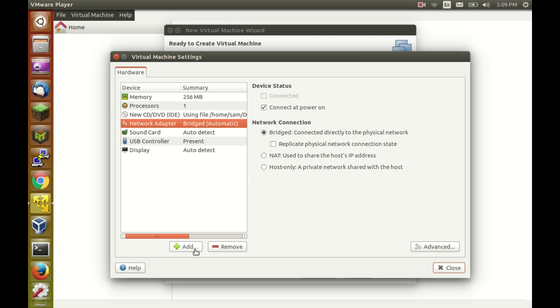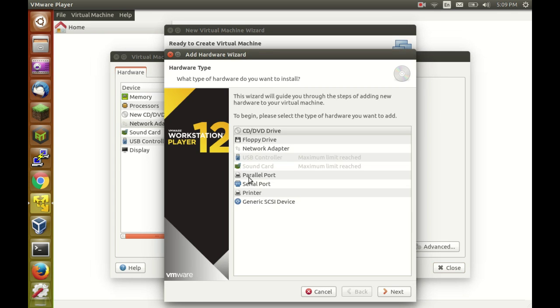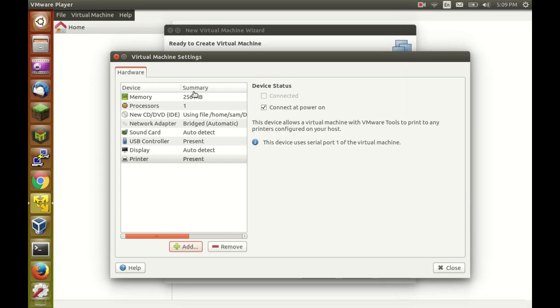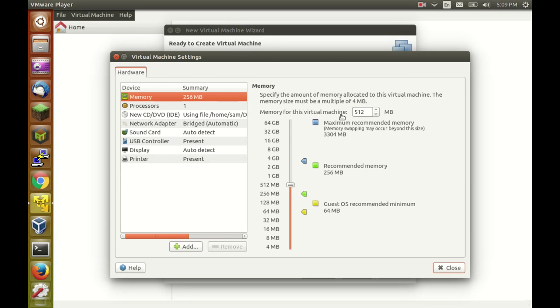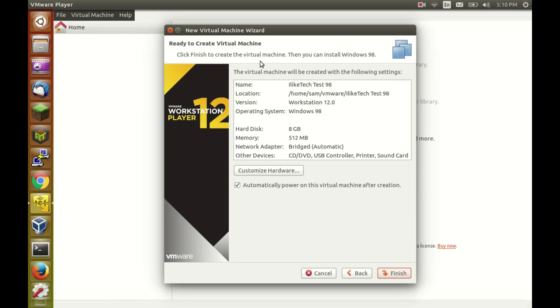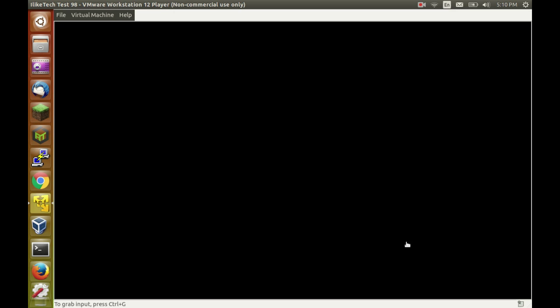Now, I'm going to press the Add button, and I'm going to add a printer. This will allow me to print to real printers, and now, if you would like to, you can add either a floppy drive or a serial port by pressing Add and selecting the correct one. Now I'm going to press Close. Okay, I'm ready. Now I'm going to press the Finish button and Windows will launch.